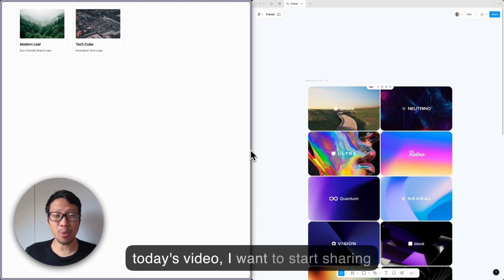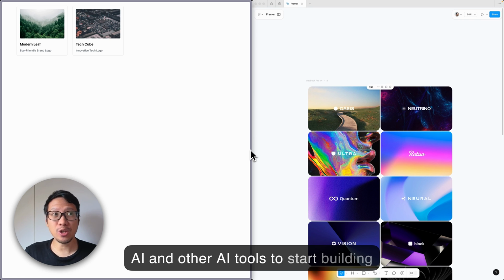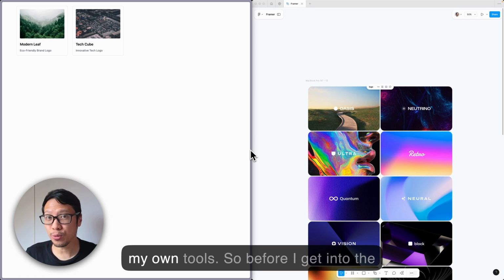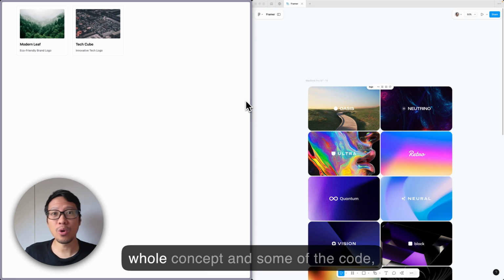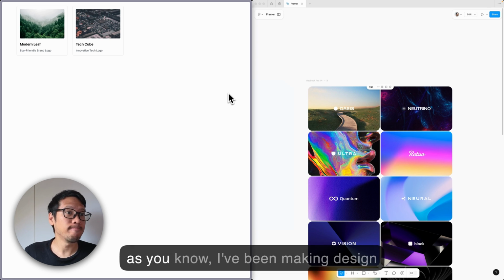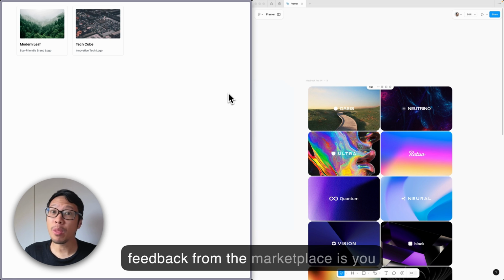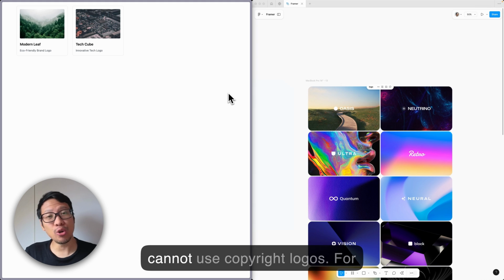In today's video, I want to start sharing my journey of learning to use Cursor AI and other AI tools to start building my own tools. So before I get into the whole concept and some of the code, I just wanted to start with the why. As you know, I've been making design templates in Framer, and one of the feedback from the marketplace is you cannot use copyright logos.